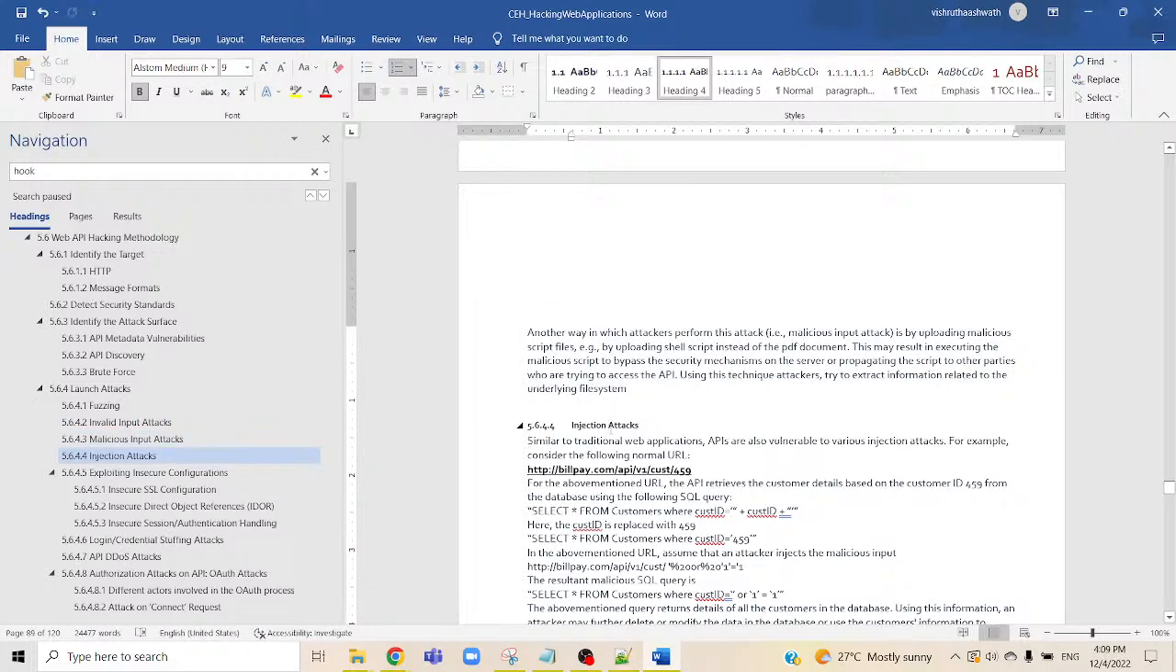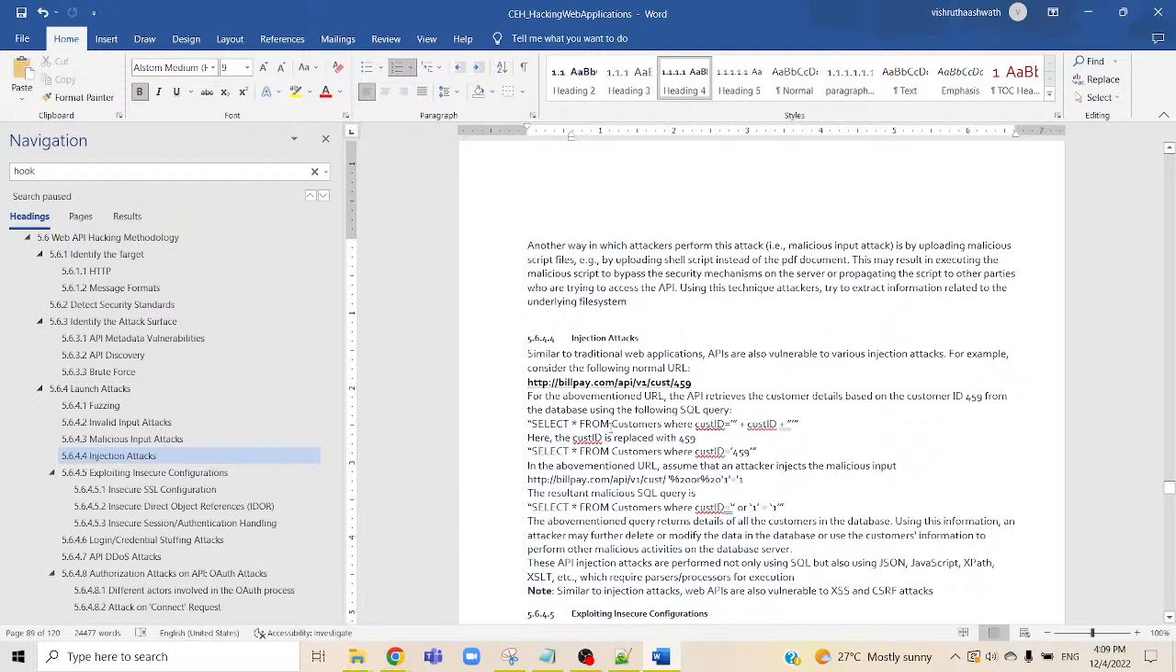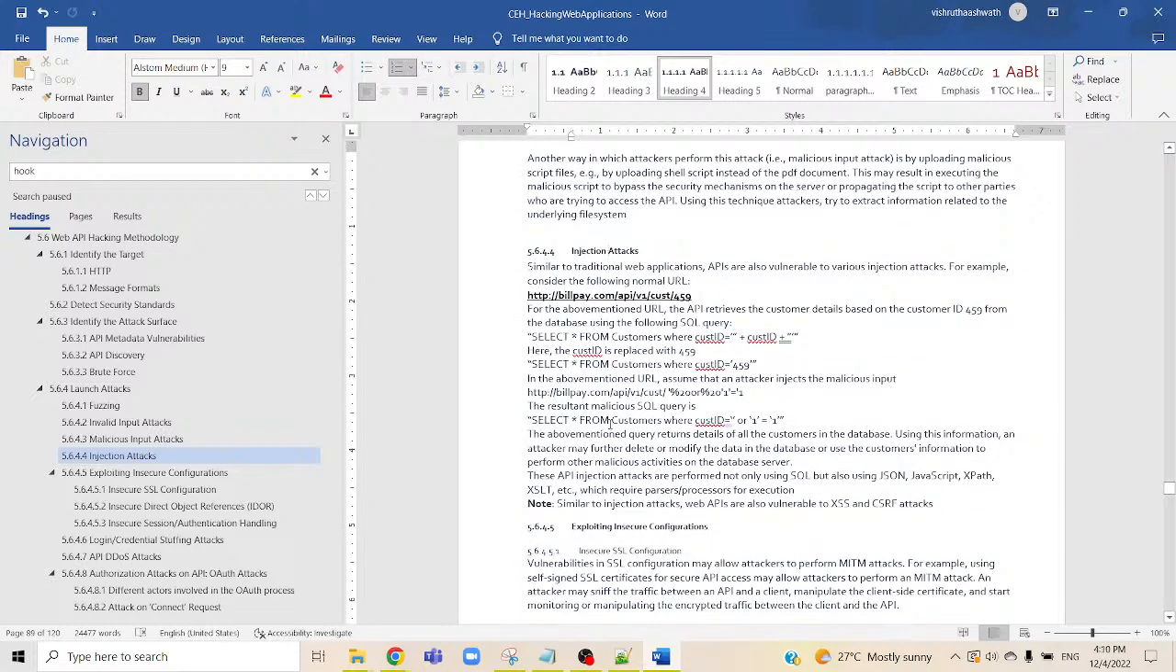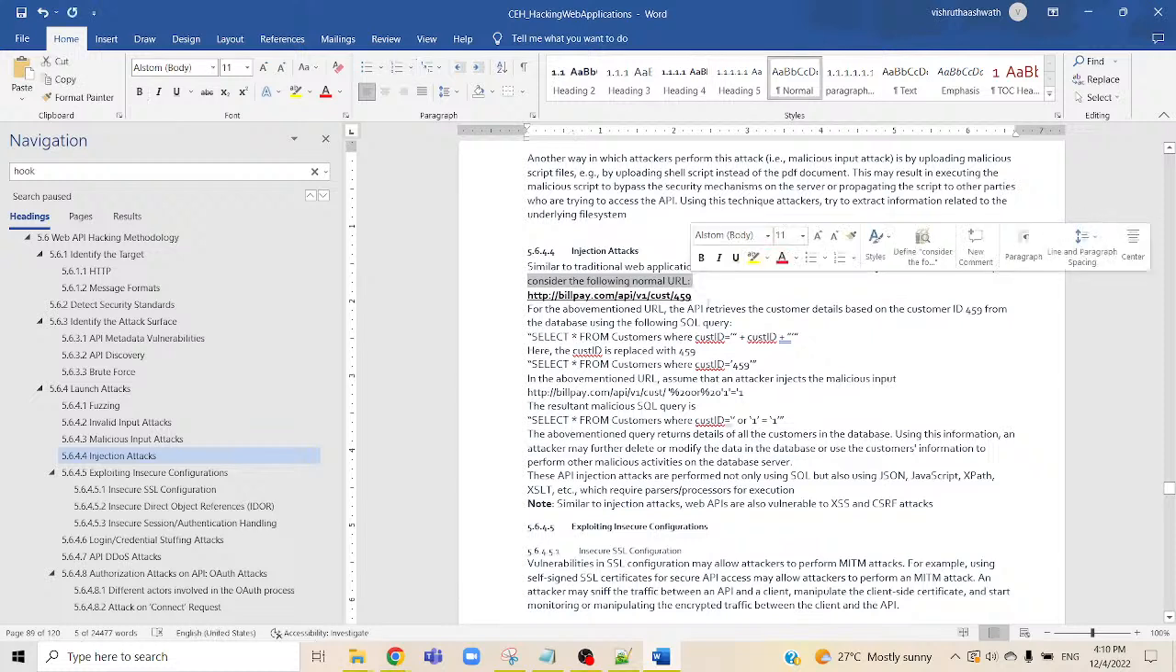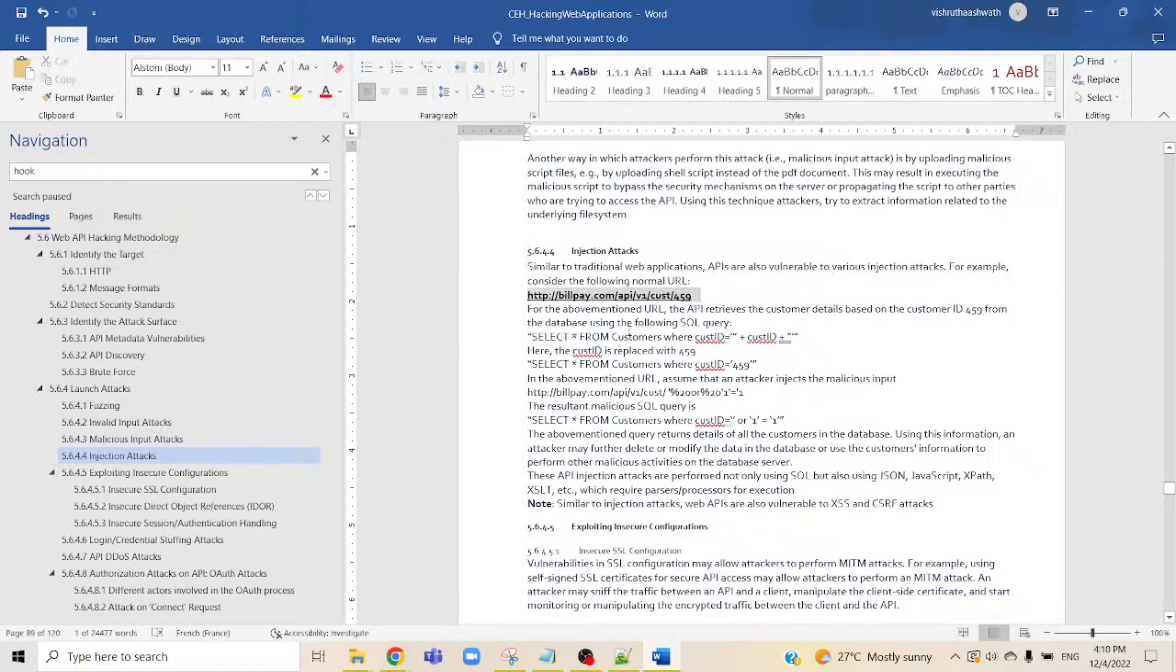So the fourth type in the launch attacks is injection attacks. Similar to traditional web applications, APIs are also vulnerable to various injection attacks. For example, consider the following normal URL: BillPay/API/v1/cust/459. For the above mentioned URL, the API retrieves the customer details based on customer ID 459 from the database using the following SQL query. You can see the query here.